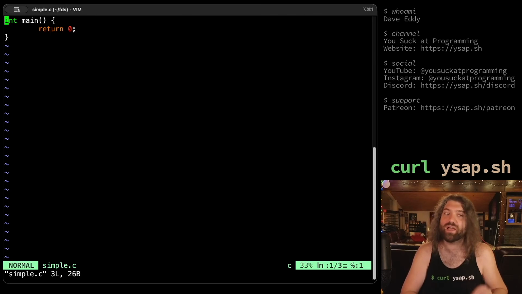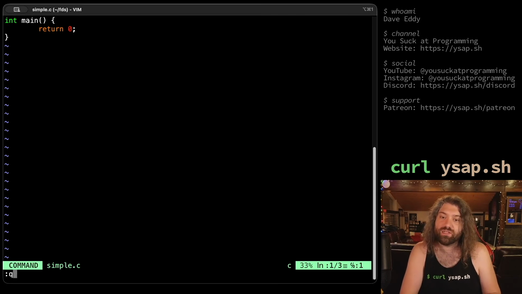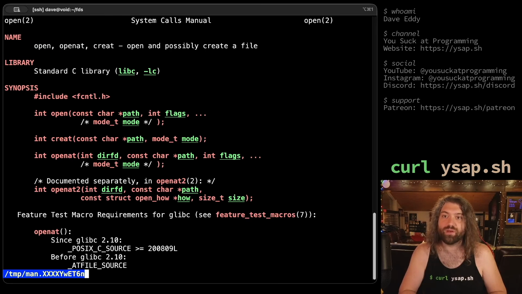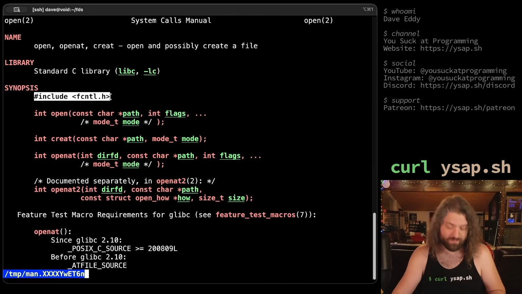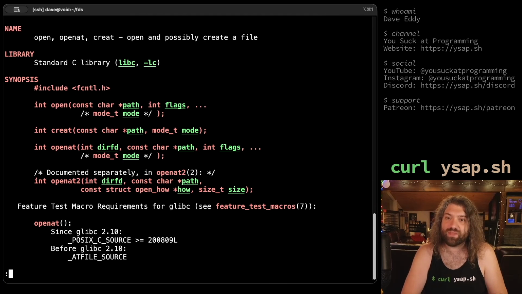Very simple. Let's go ahead and do something meaningful here. In order to open a file, we are going to need to use the open syscall. This is the open function that wraps the open syscall. So we can do man 2 to get syscalls, and open is the name of the syscall we want here. So we're going to need the file control header, and then we have this function, open, which takes a path, some flags, and maybe some stuff here. We'll get into that. So we're going to need a path and some flags.